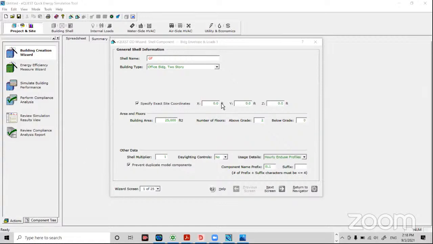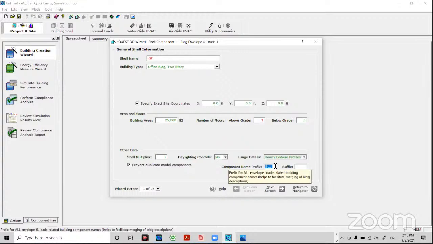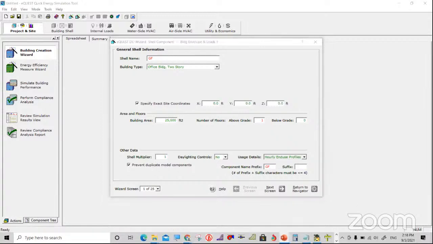So this is the location 0, 0, 0. Then we have only one floor, ground floor, so we'll mention here 1. And I want all the spaces to start with a prefix of ground floor. So I will write here ground floor. Once this is done, go to the next screen.